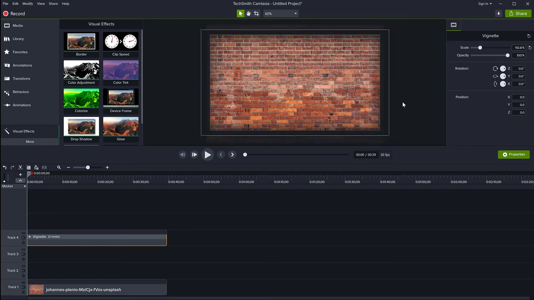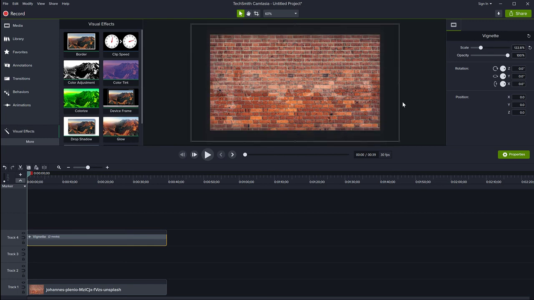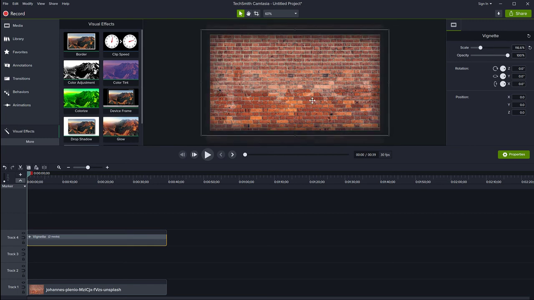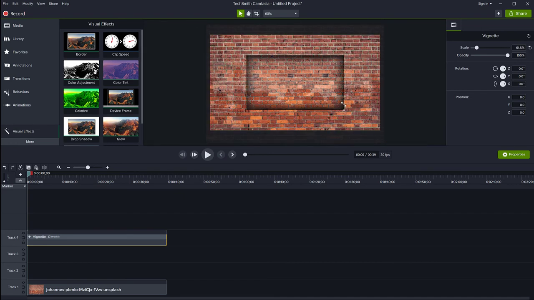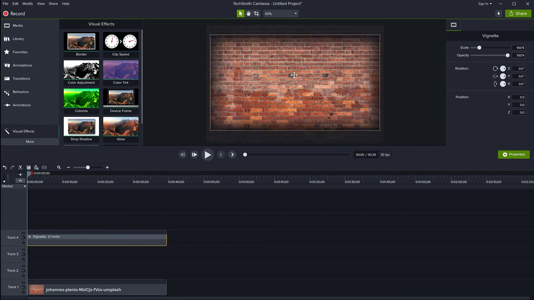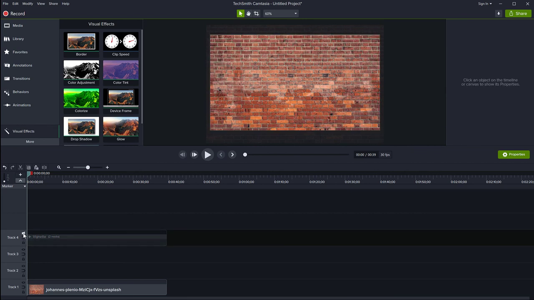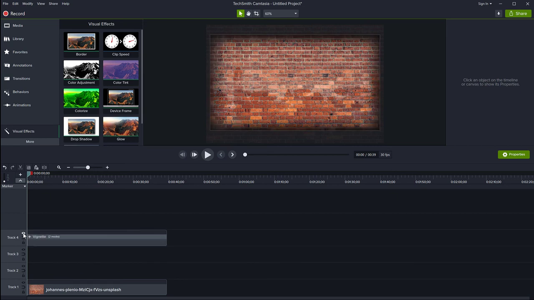And control mouse wheel scales it up and down, keeps it centered to my scene, so I can easily adjust, or I can pull the handles like this, control key, and you can pull the handles on your vignette. So you notice the difference now. Let me turn it off. So this is my wall without the vignette. This is my wall with the vignette.